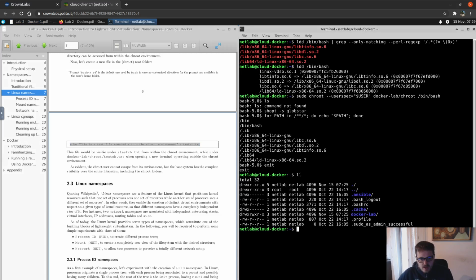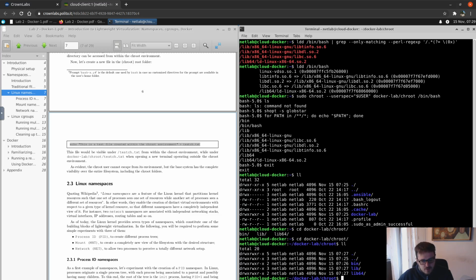So if we go inside Docker Lab chroot, you will see that you are able to see your files inside the chroot. So the chroot is isolated for the application which are executing inside, but they are not for the rest of the system. So this is pretty important to know.